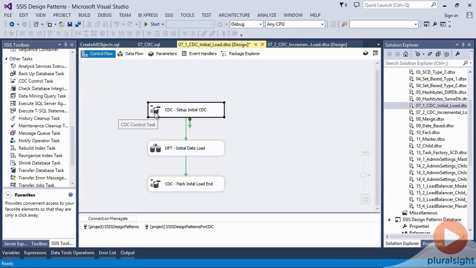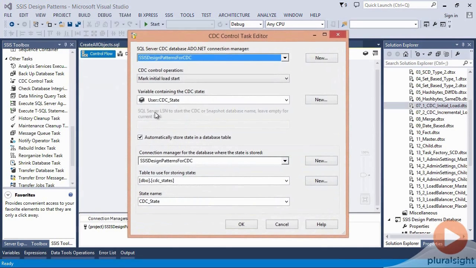If we expand it, you're going to see several things. The first is what ADO.NET Connection Manager are we using? One of the things about CDC is it only works with ADO.NET connection managers. So I had to set up a special connection manager for the project that used ADO.NET as opposed to the OLEDB that I'm using everywhere else. Our CDC control operation has a lot of different options, which we'll be talking about as we go through this.